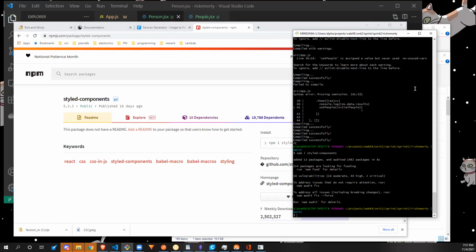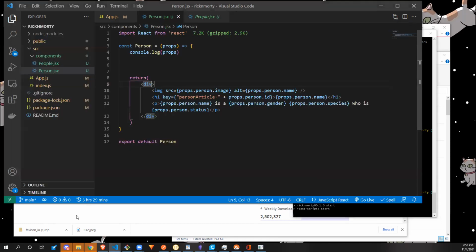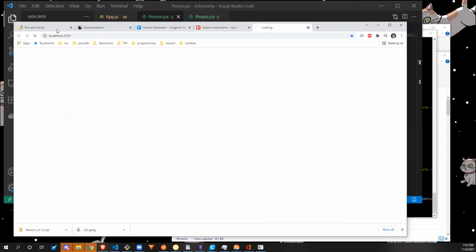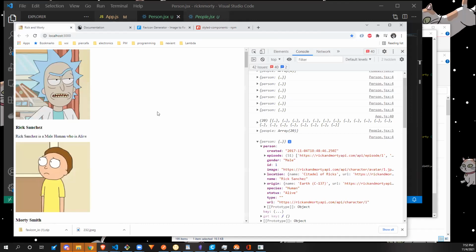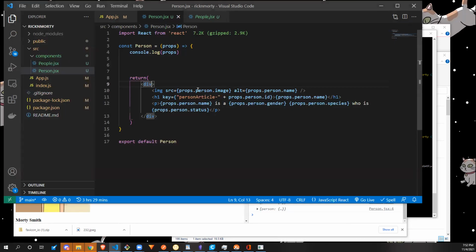Let's go ahead and do npm start again, now that we've got that installed. Hurry up and wait. Close that down and we'll just refresh, make sure it's working. Cool, it is. So I don't know, I guess we need to import styled, right?